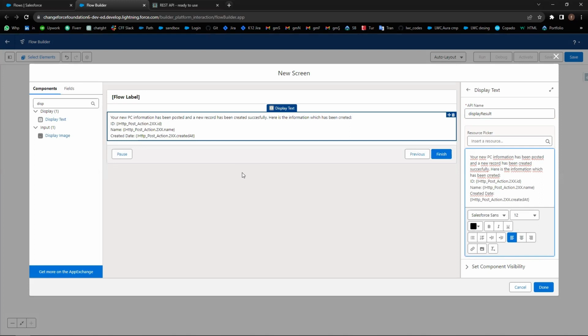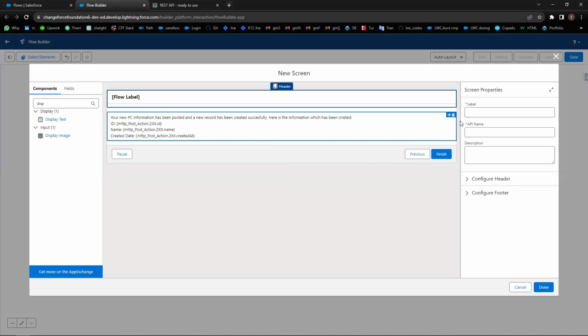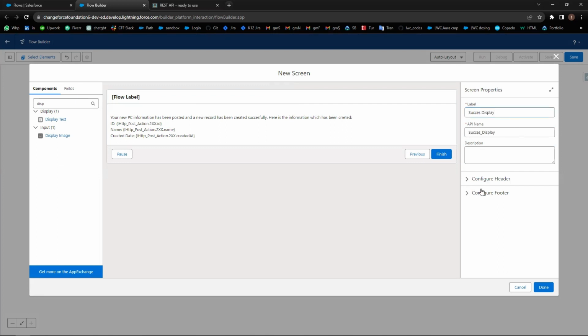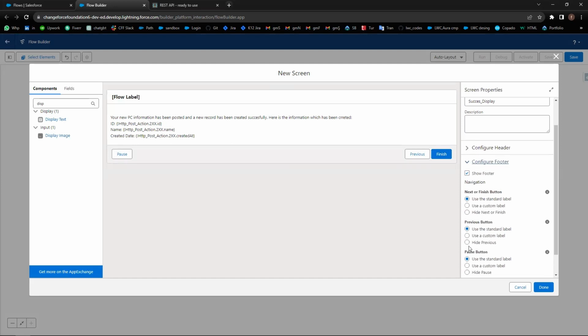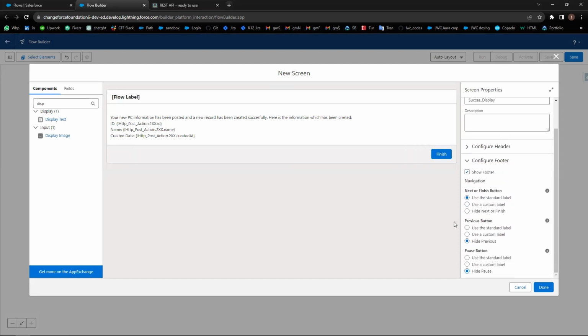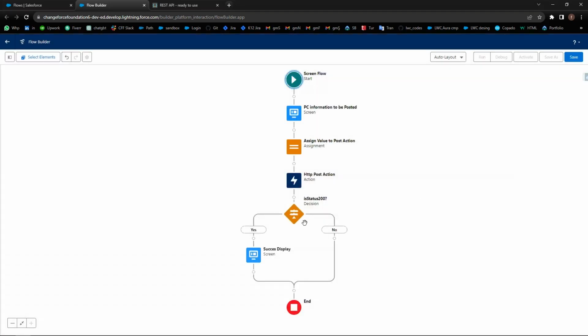Okay, we are ready for the screen element. Let's give a name for the screen element. Let's write success display and go to footer, hide previews and hide pause and done. We can also add no part of decision element if we have any error while implementing callout. Let us add screen component here.